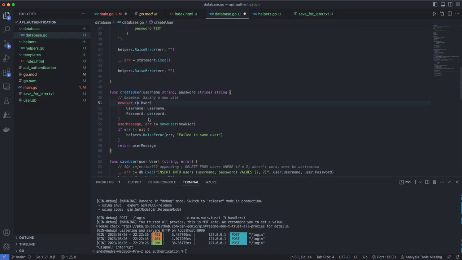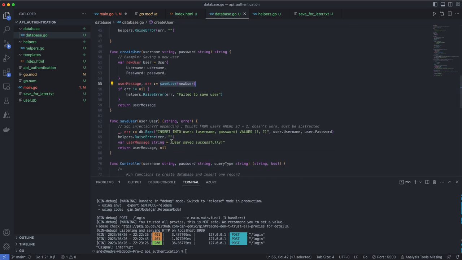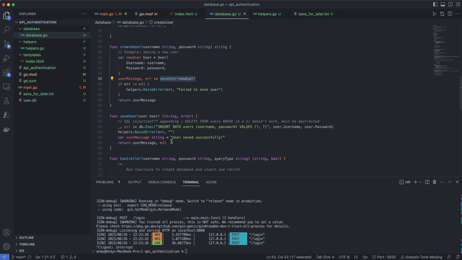Actually, I could do this another way. I'm instantiating a struct right now, so it's of type user. And this is another way of doing that same thing without inferring. My struct is going to accept a username, which in this case has the value of the username passed, and the password. And so I'm creating a user, and then that's going to call saveUser, which is my actual SQL query.